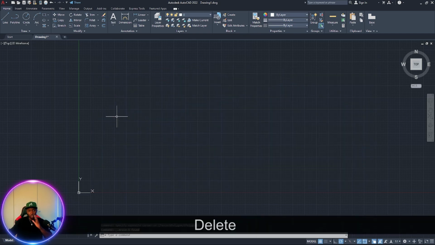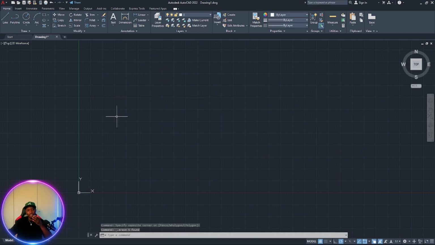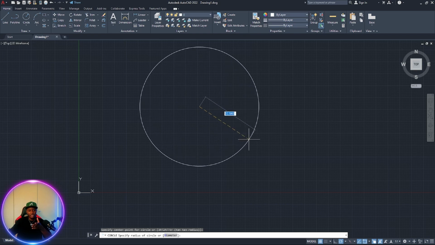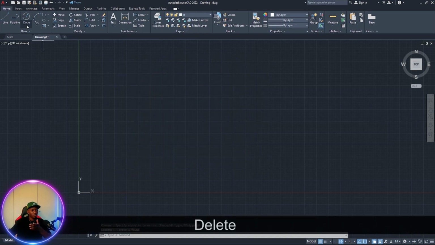And then let's go to circle. Circle is the same thing as line. You just press circle, you click to where you want to put the circle. Let's just put it in the middle, you drag, and then you see the circle is created. All right, a circle is created. Then yeah, so let me go through the circle.